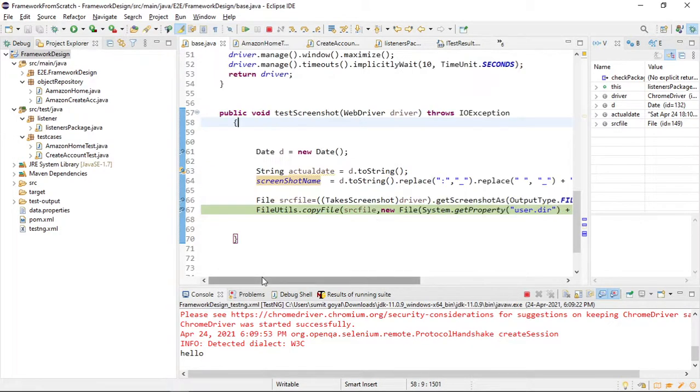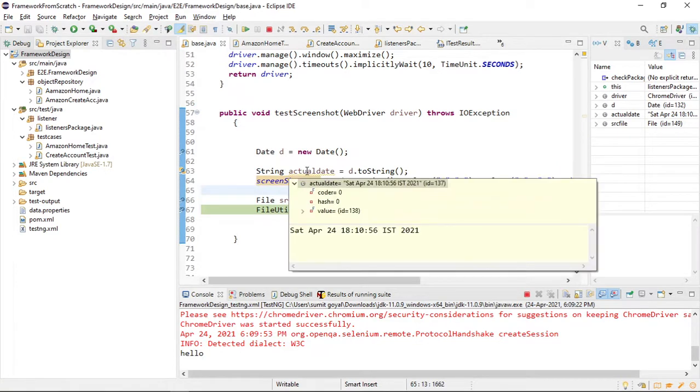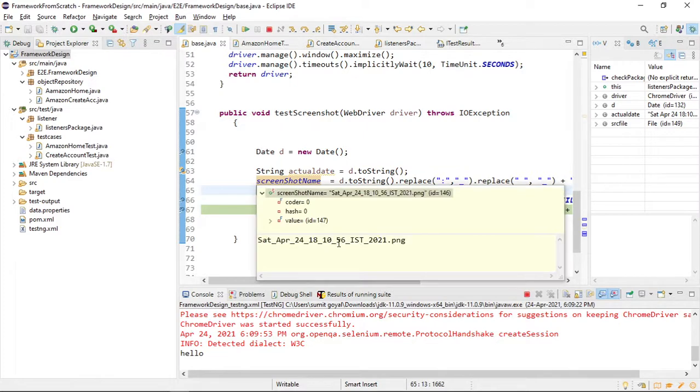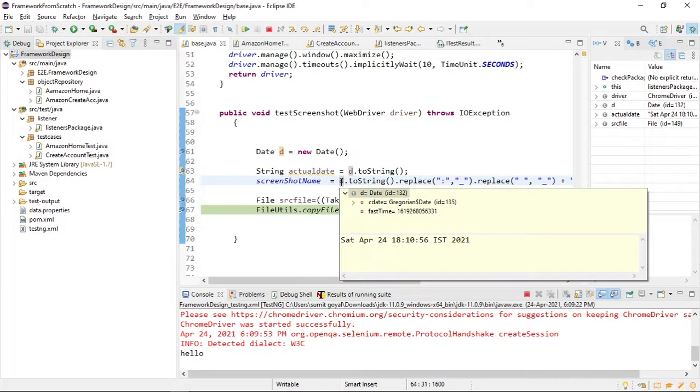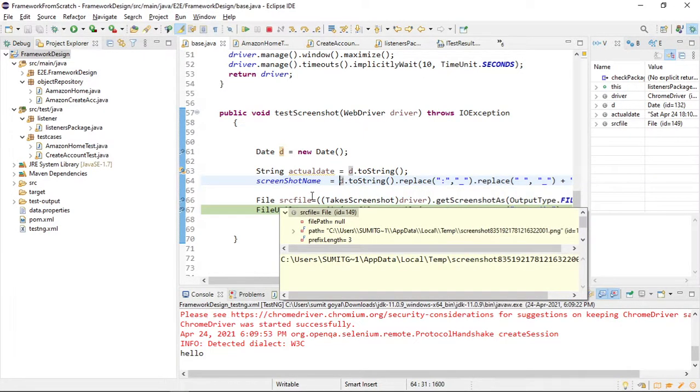So first, tell me whether these three lines are clear. What are these lines doing? Why am I defining it like that? I'm using the Date class so that every time it takes a screenshot, it will not be overwritten, right? Every time you will see a new screenshot, because the date will never be the same, since it is also giving us the seconds. So even if it takes 10 screenshots, all 10 screenshots will be different, because the time is in seconds as well, right? Is it clear?